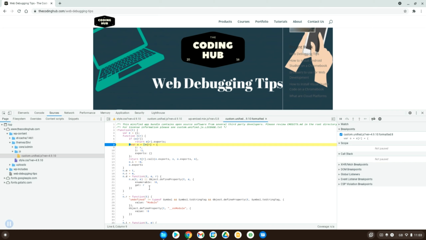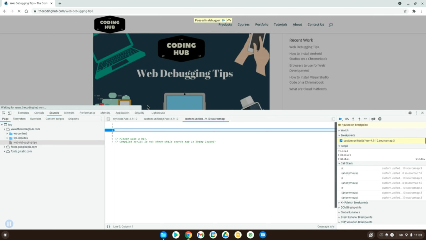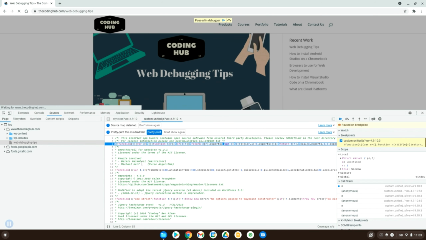This isn't just for minified files, this is for all JavaScript files. You can put breakpoints, and with these breakpoints you can actually debug your page. So if we refresh here, you will see this has hit that breakpoint and it stopped the loading of the file.